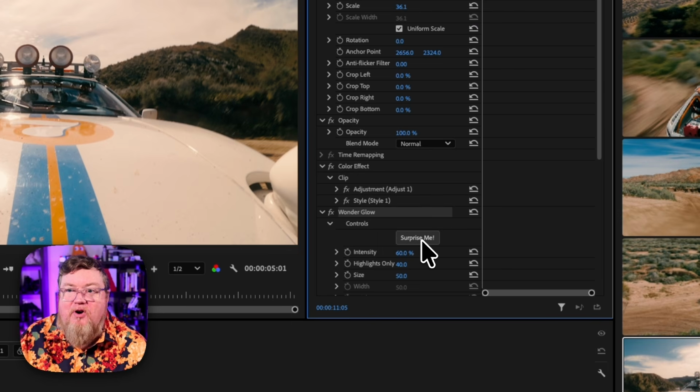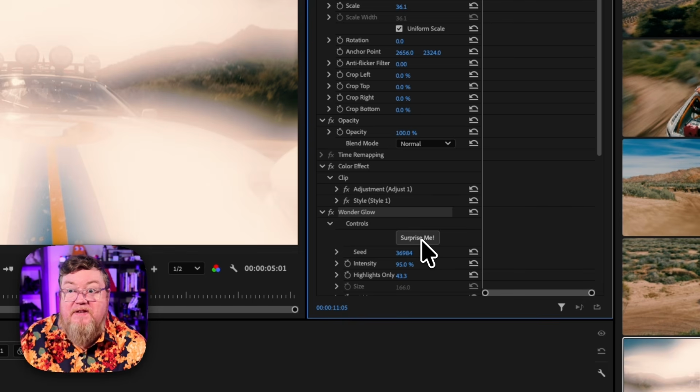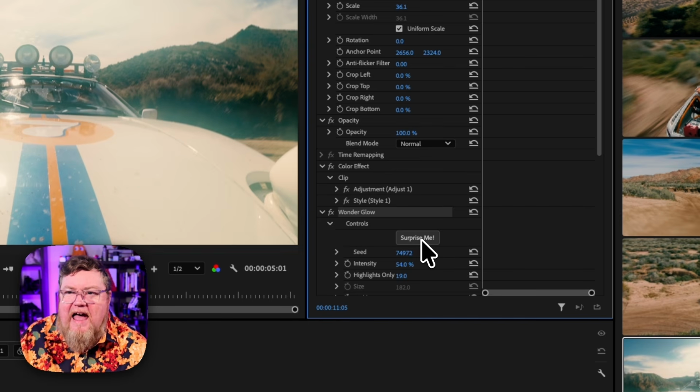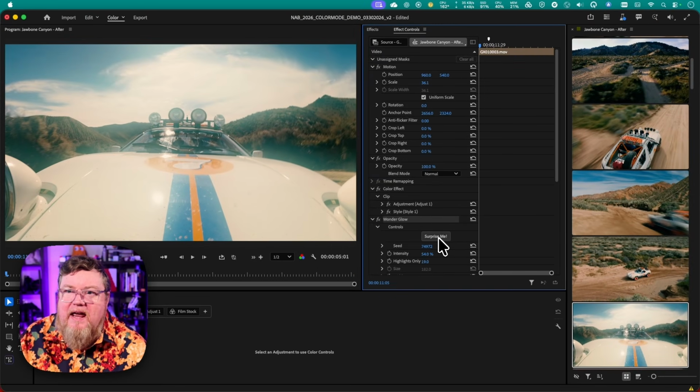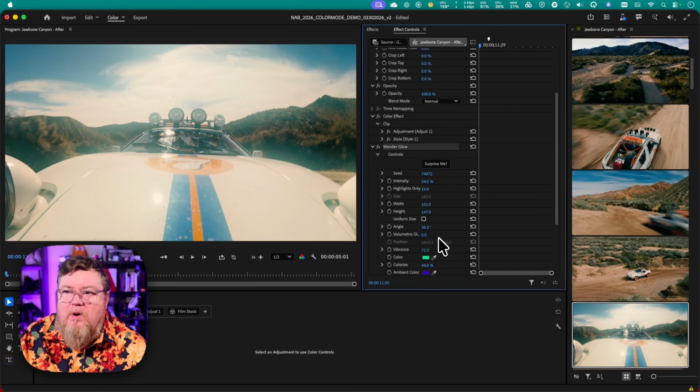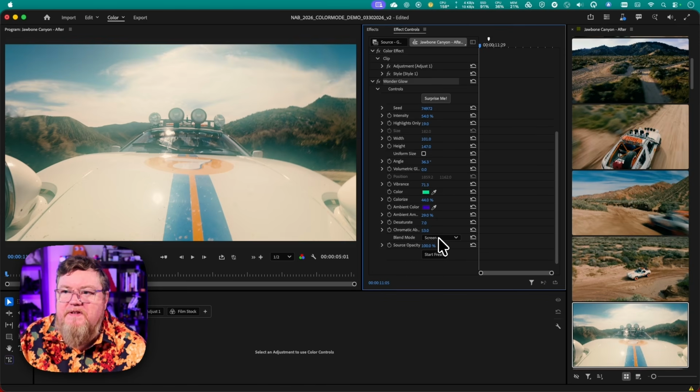And by clicking the Surprise Me button, I can come up with and see, whoa, there's something. Actually, I kind of like that. That one has kind of this nice milky kind of cloud look to it. So that might be an effect that I want to work with and play with further with these different values.